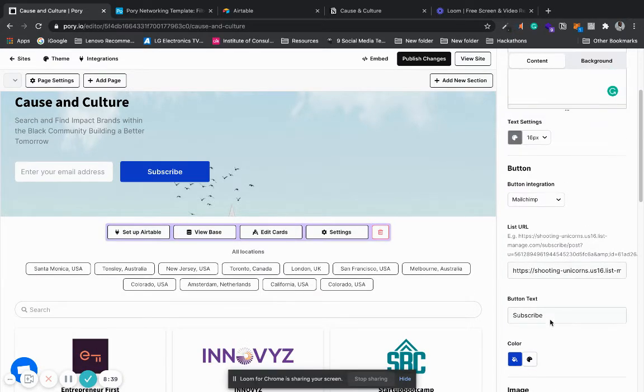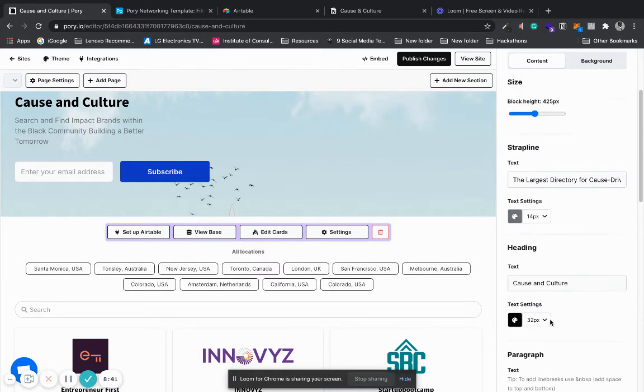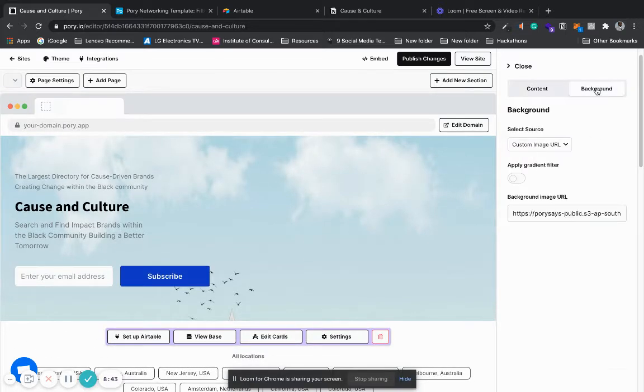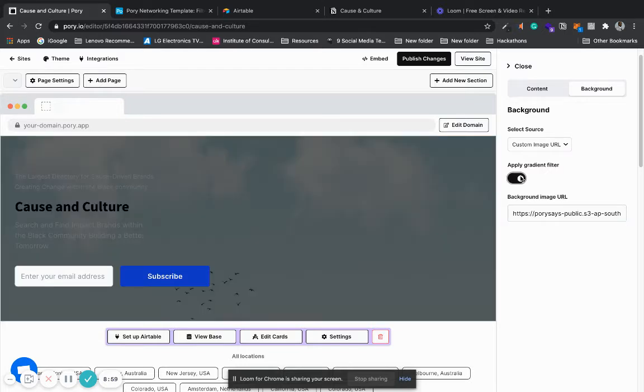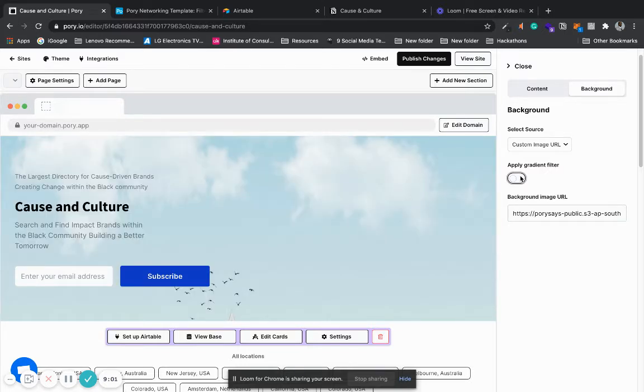What we also want to do is change the background image. So we go to background, and we can either add an image URL or a gradient filter. Let's see the gradient filter. No gradient filter. I say pixels.